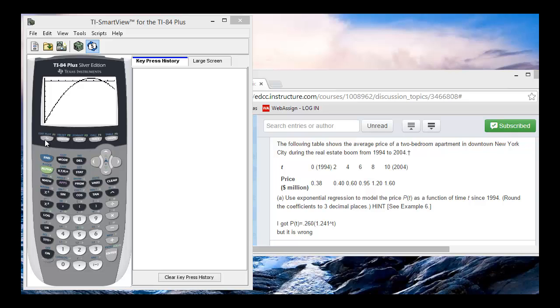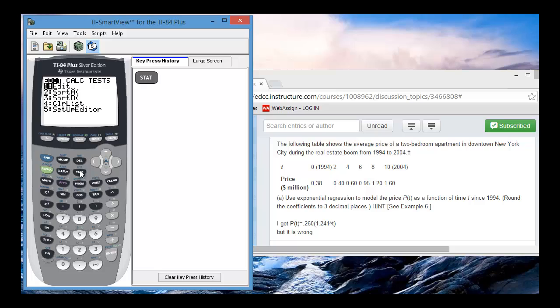To do that, I go over here to our calculator and I go to stat, and I want to edit because I have to input the information. Now here's the catch. Right now I have a list that is clear. If you have data in there already, you can clear out the list.